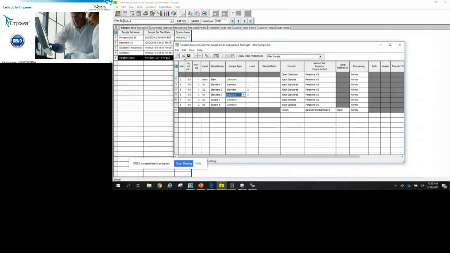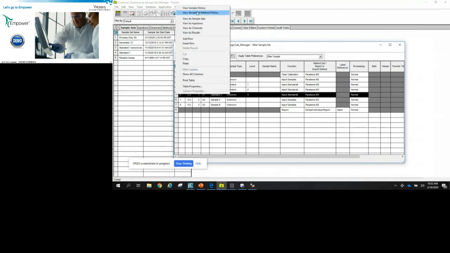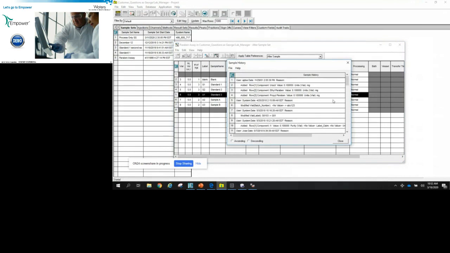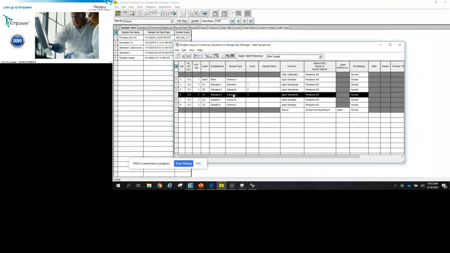And if I save that, then Empower will track that in the sample history. So I right-click, View Sample History, and it has tracked the fact that I've made that change. There are actually all kinds of changes here, but you can see here's the date and timestamp. It changed it from a standard to an unknown. And then I could quantitate that against the calibration curve.